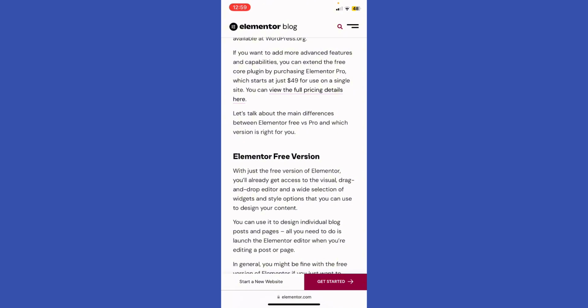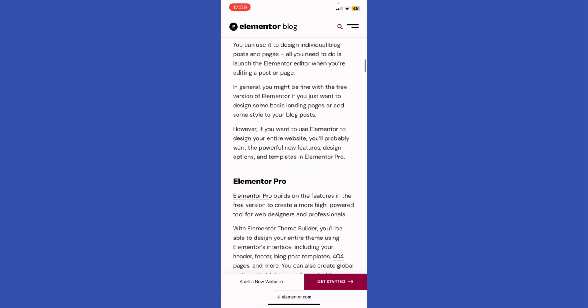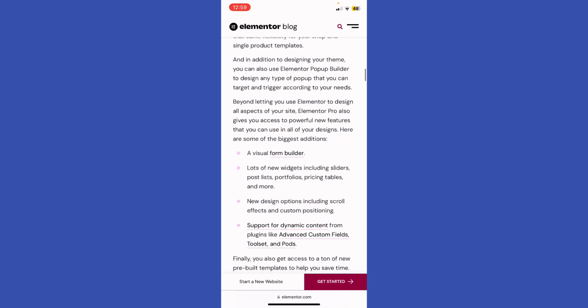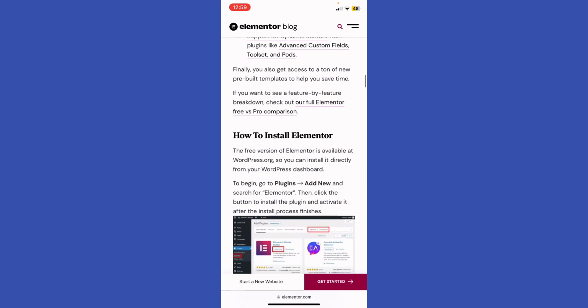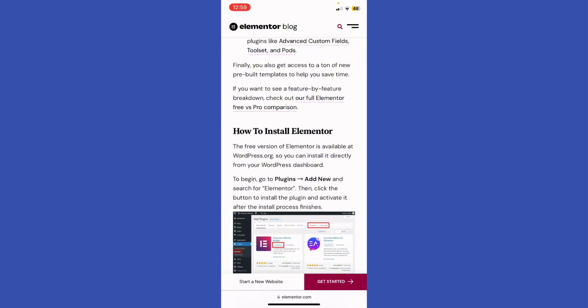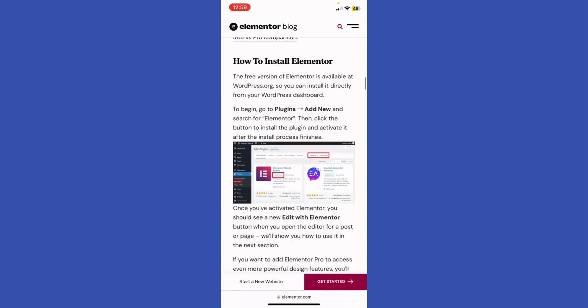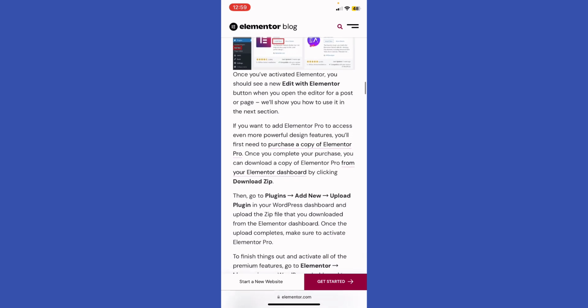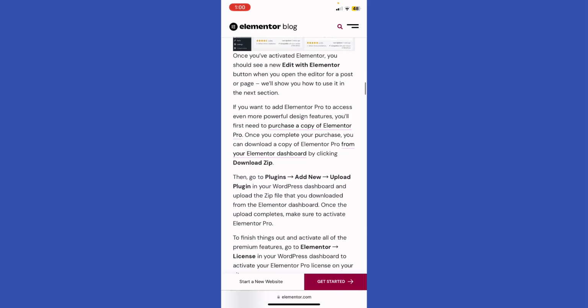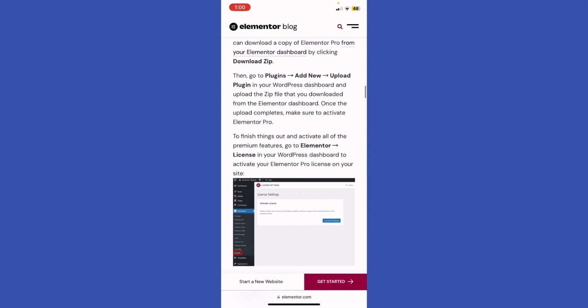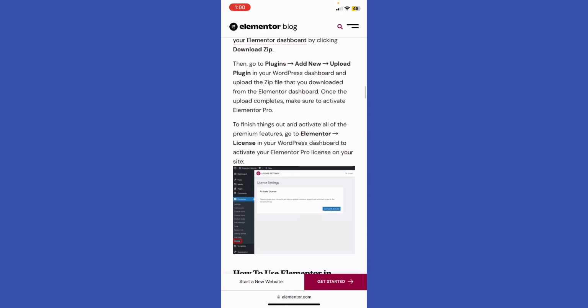Additional tips: if you want, you can add templates and blocks. Use pre-designed templates and blocks available in Elementor to speed up your design process. You have the global widgets. Save widgets as global widgets to reuse them across multiple pages. In Elementor add-ons, explore third-party add-ons to extend Elementor's functionality with additional widgets and features.